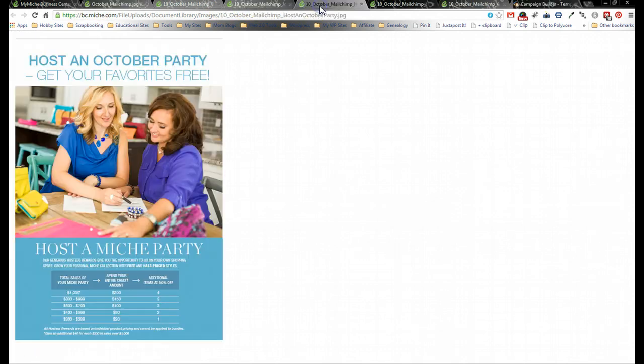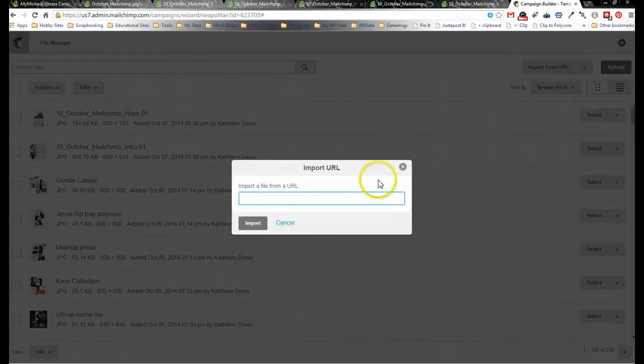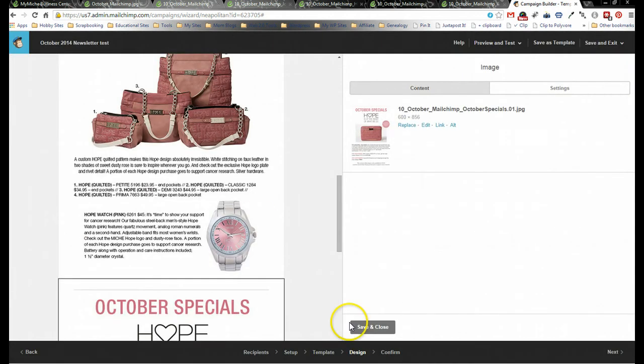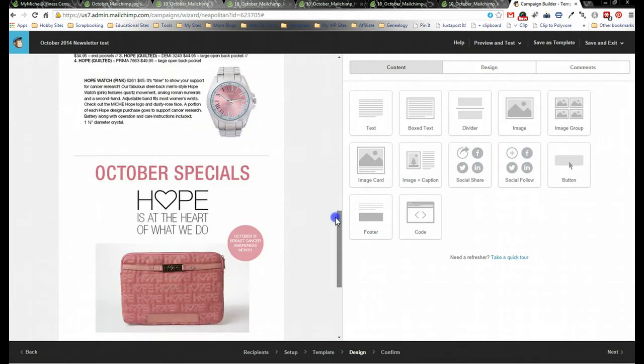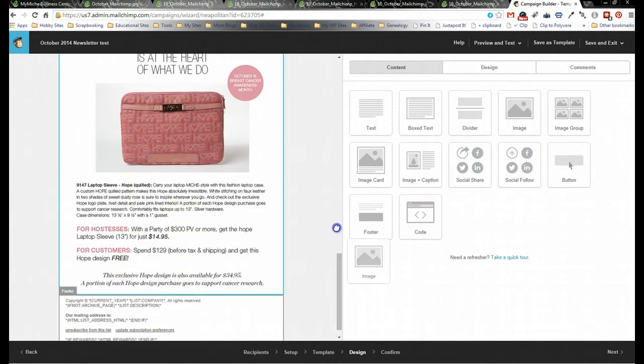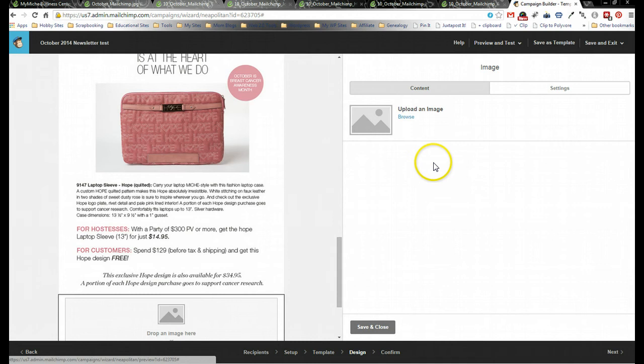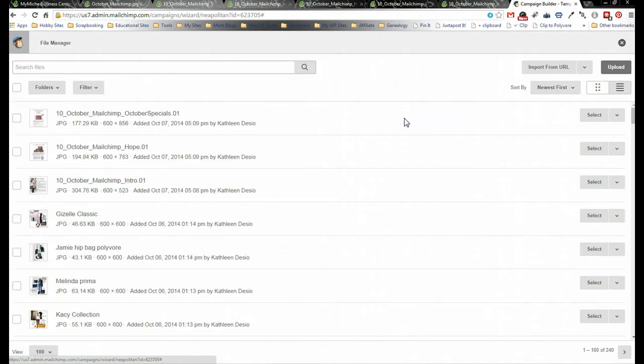And we want October specials next. Oh, where is it? There we go. Control C, copy. And let's drop that in, import from URL. And you can see this is actually pretty easy. Save and close. It's just a matter of doing it. Anything that's worthwhile, there's going to be a little bit of a learning curve. But Mailchimp is actually fairly simple once you do it a couple of times. So which one was that we dropped in? Was this one? Let's get rid of that.